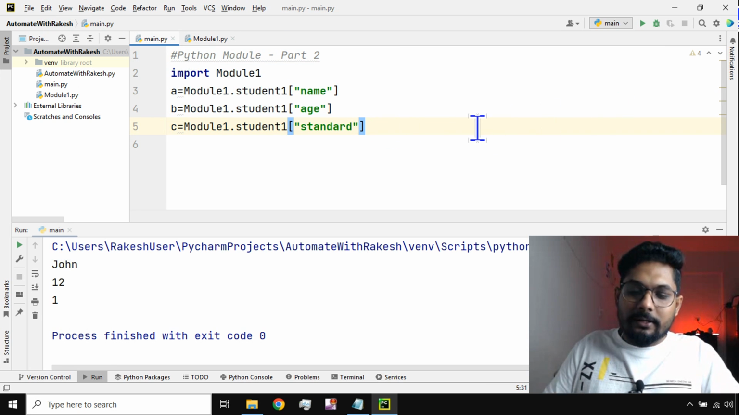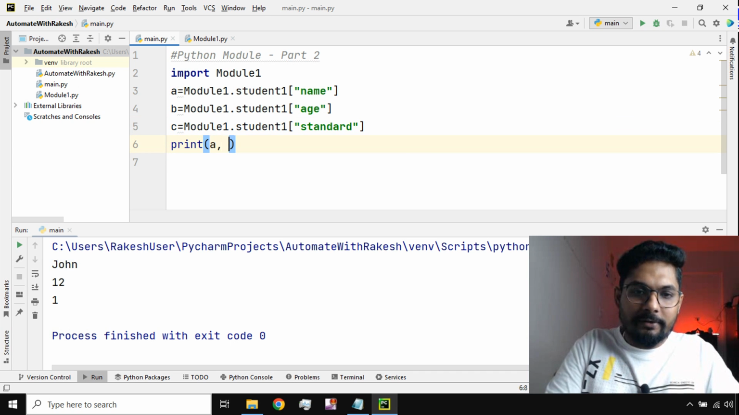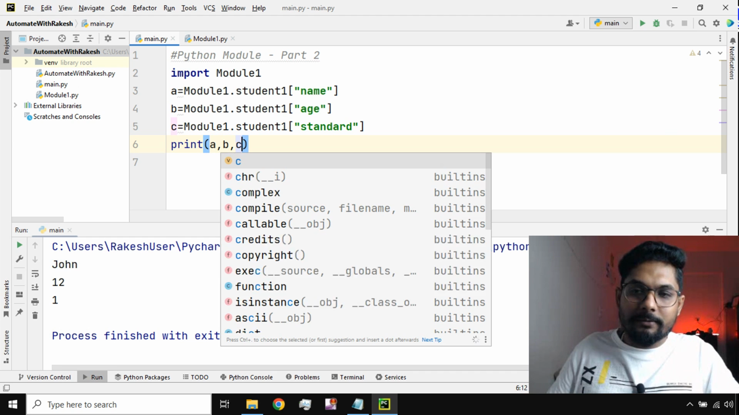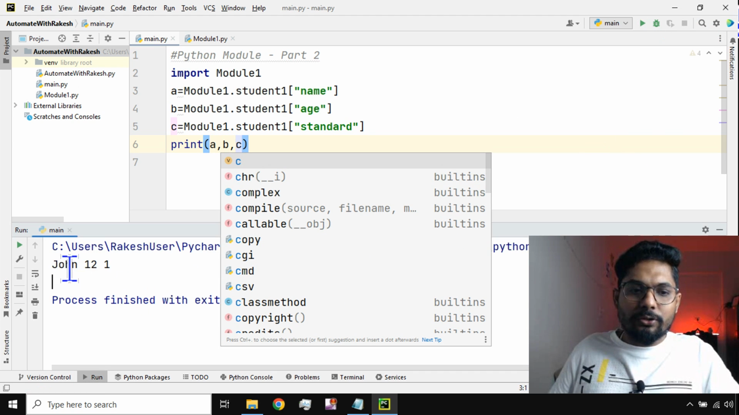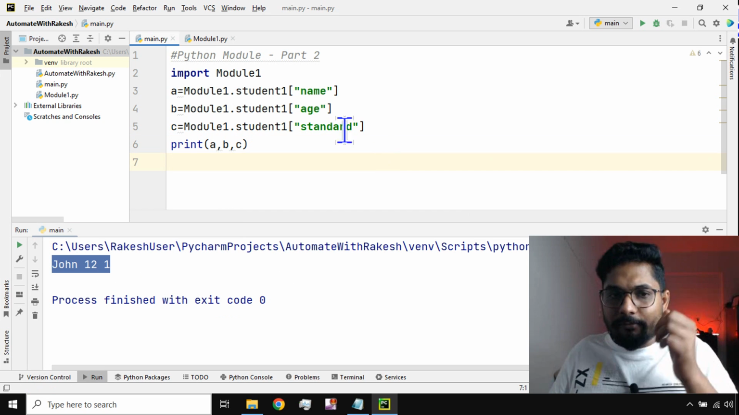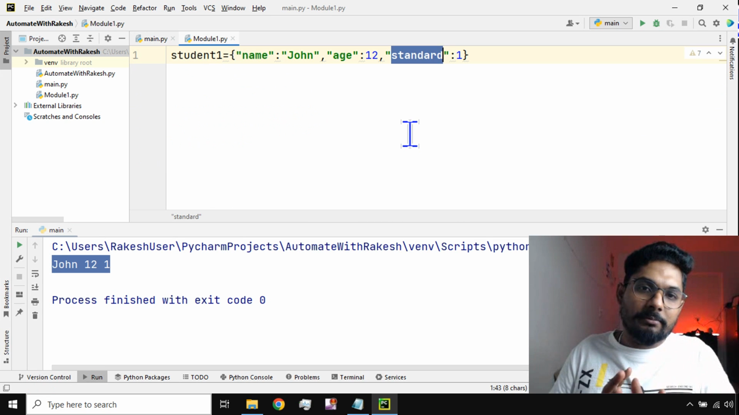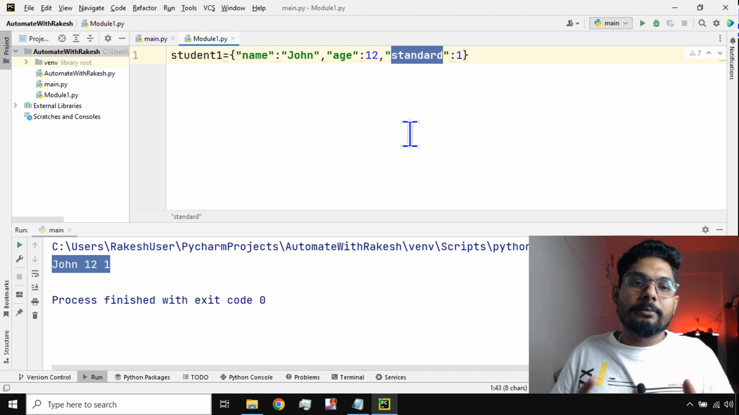Okay, so done. Now let's print. Now they are in three different variables, a, b, comma, c. If I run this, what would happen? John, 12, 1, right? Three things have been printed quite well. So these are the different ways from the module to access a variable. It could be a dictionary variable, a tuple, a list, or a normal variable. So how do I pull those variables from a module?